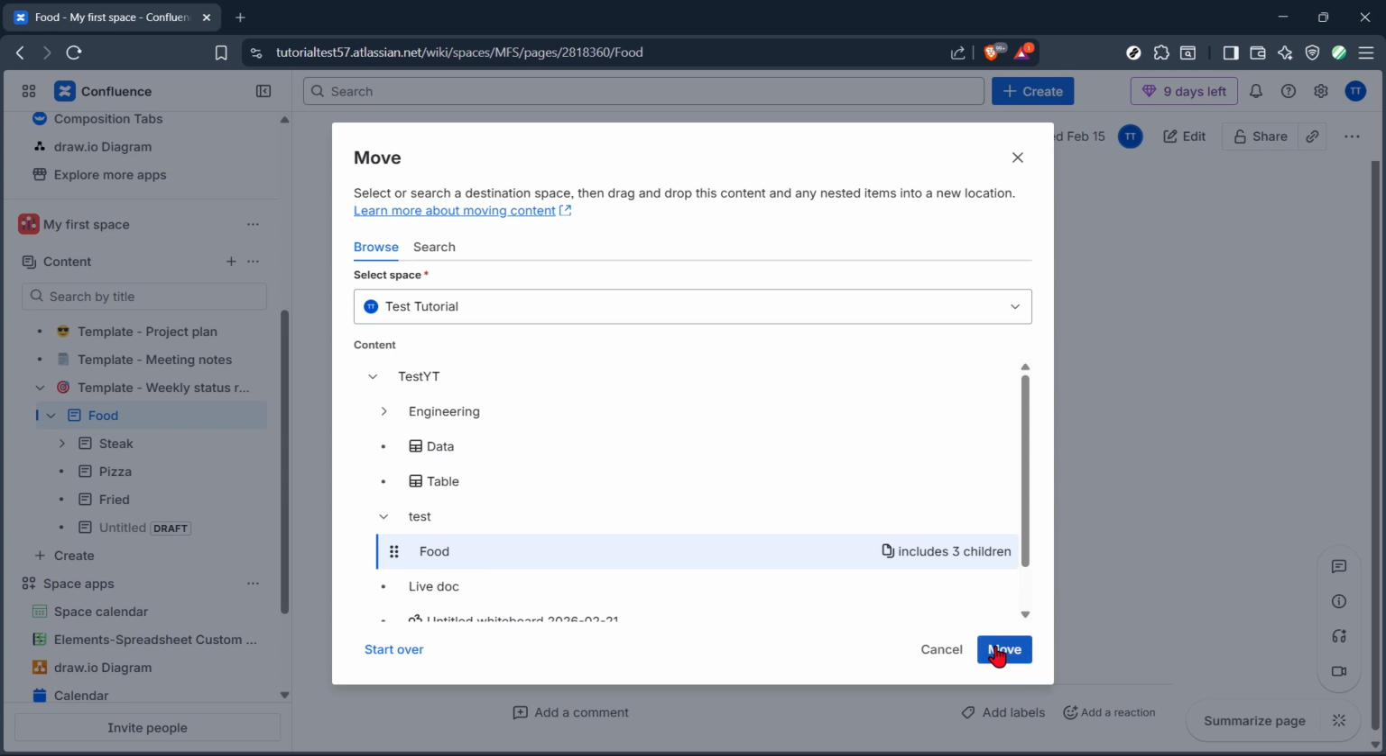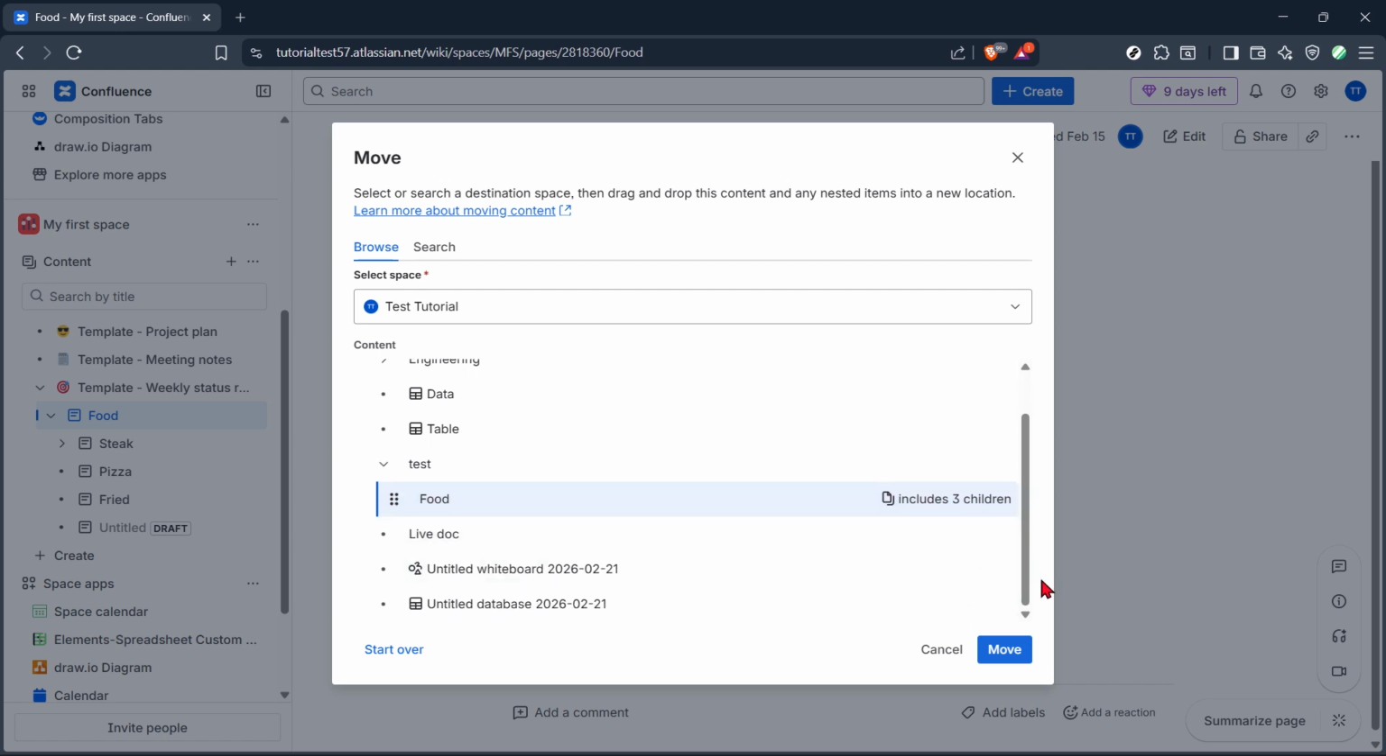Keep in mind, any child pages will move along with it, preserving the hierarchy. If you don't see the page you expect, expand sections of the tree to reveal more options. When everything looks correct, the destination space and the parent page, click Move to finalize. Confluence will process the change and take you to the page in its new location.